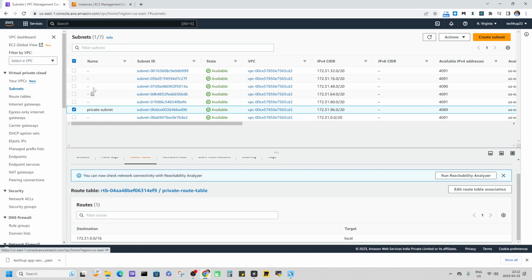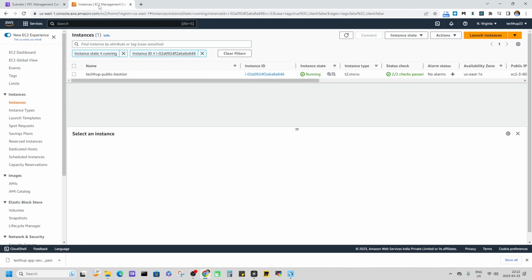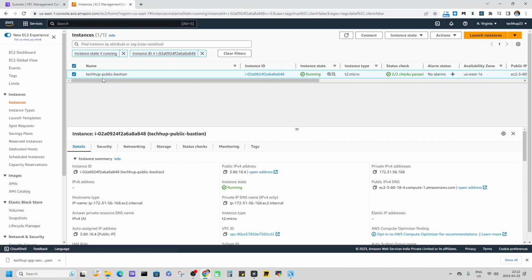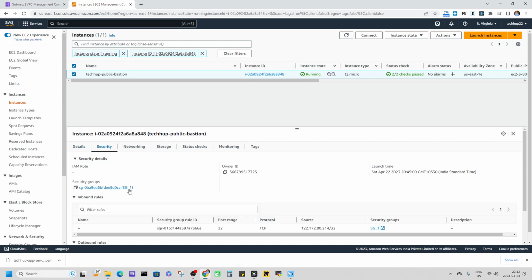from the Bastion host. So now moving to the EC2 console, you see here that the Bastion host I have already created, but let me show you the configuration here. So it is just a normal EC2 instance running Ubuntu, and for the security group, I have associated security group 1 with this EC2 instance.